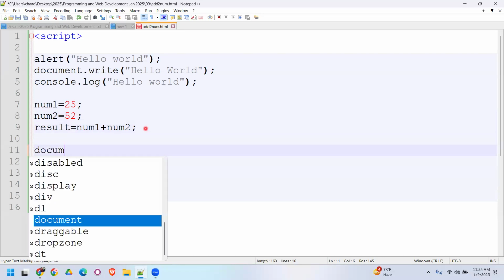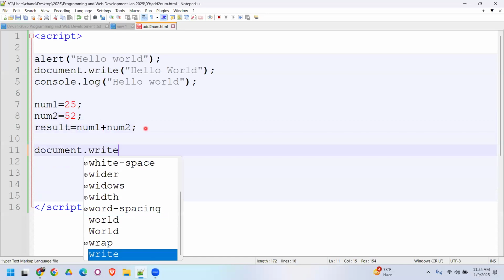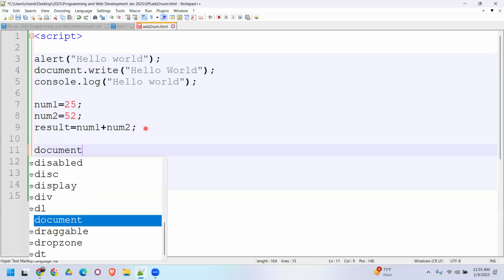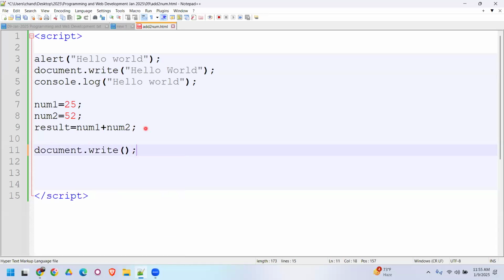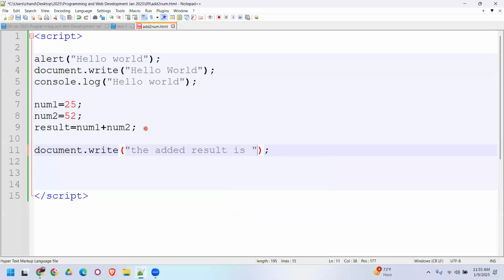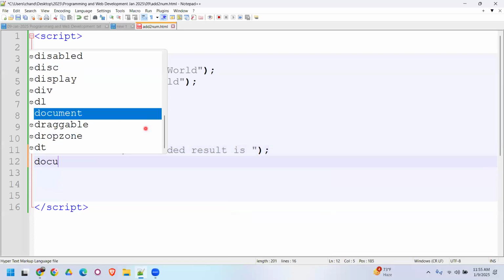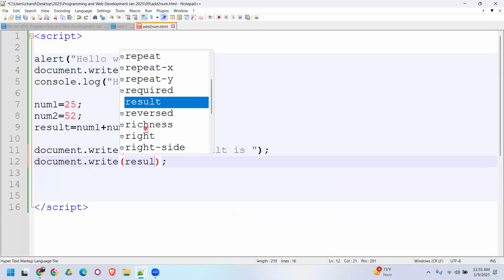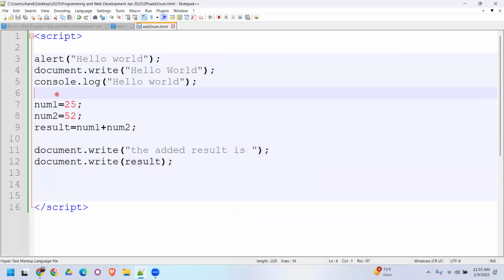I'll take the help of document dot write, and please observe my typing style, that is also important. Document dot write, round bracket, semicolon, double quotes. The added result is, document dot write, and your result will be. Sir, we did not say int, float, character, not required. Scripting language, that is the beauty, no declaration required.